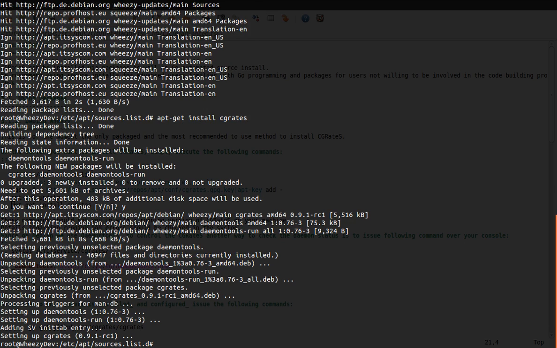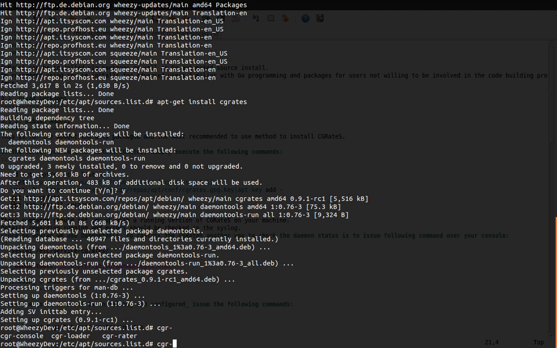So right now CGRateS is being installed in my small virtual machine, and then after having CGRateS installed, you should start seeing three different tools available: the console, the loader, as well as the rater. So right now as next step we go to a place where we have provided some sample price list in order to facilitate the process of testing for you.